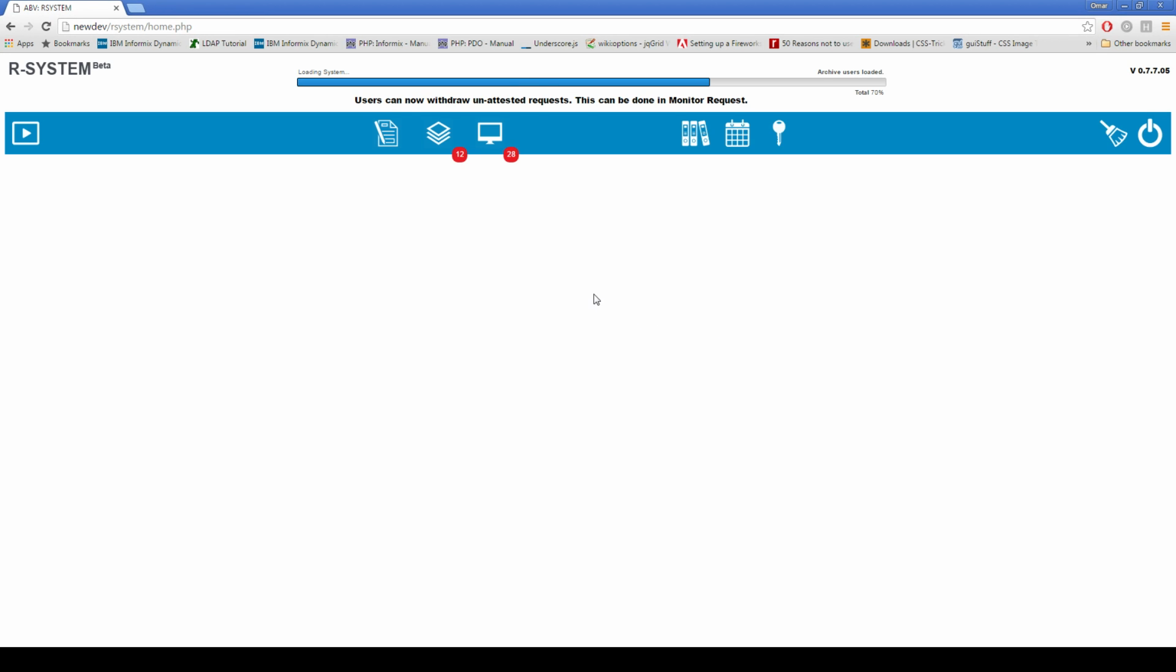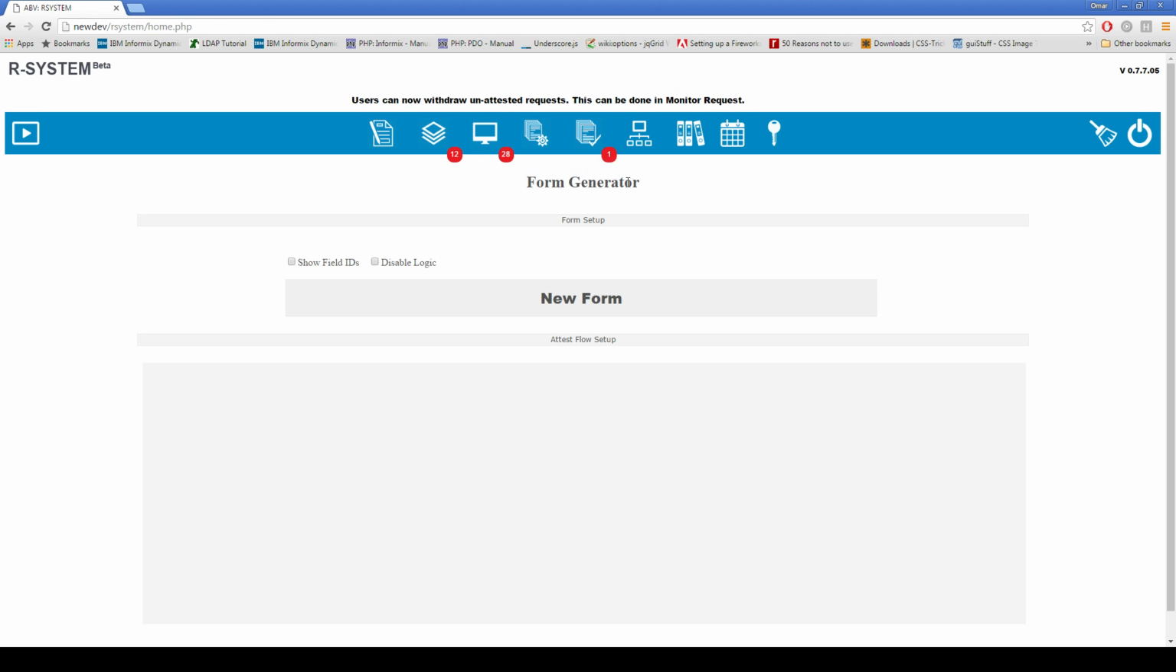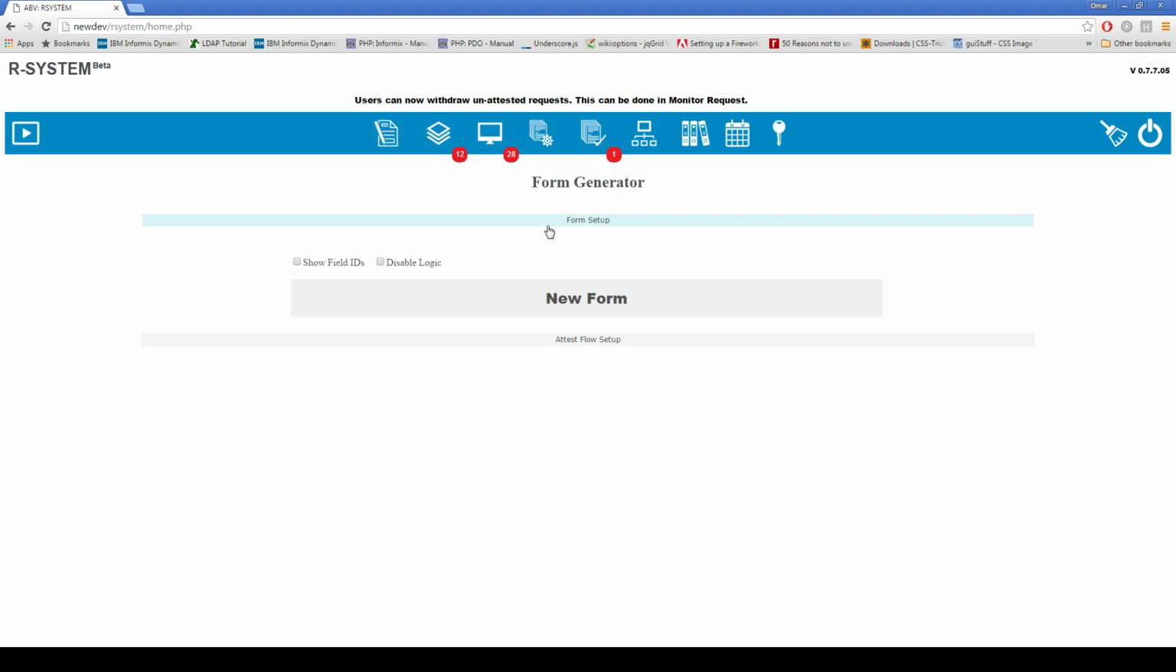In this video, we will be talking about the form generator. This is a very powerful tool that all the form templates are created based on. Once you open the form generator, you will notice two sections. The first is the form setup, and as the name suggests, this is where you create the form layout. The second section is the attest flow setup. In this section, you will decide how this form gets approved, basically its approval flow. So we will minimize this section for now, and we will start with this top section.